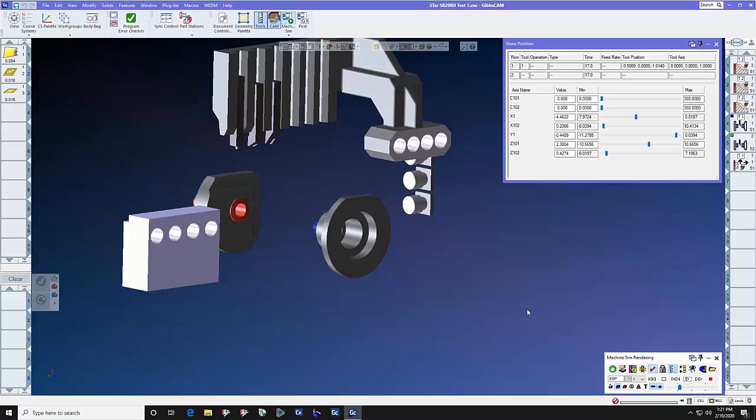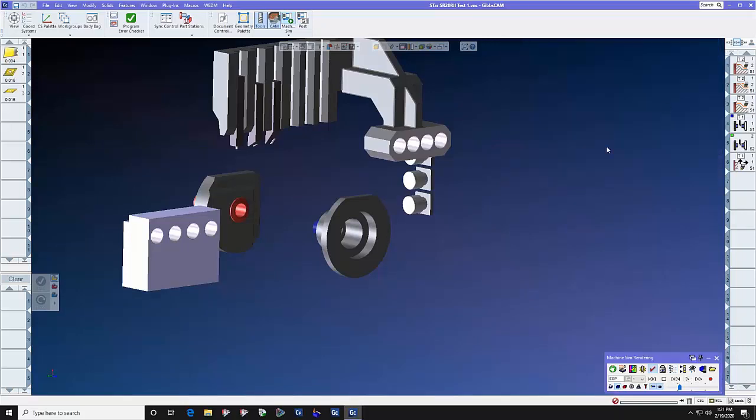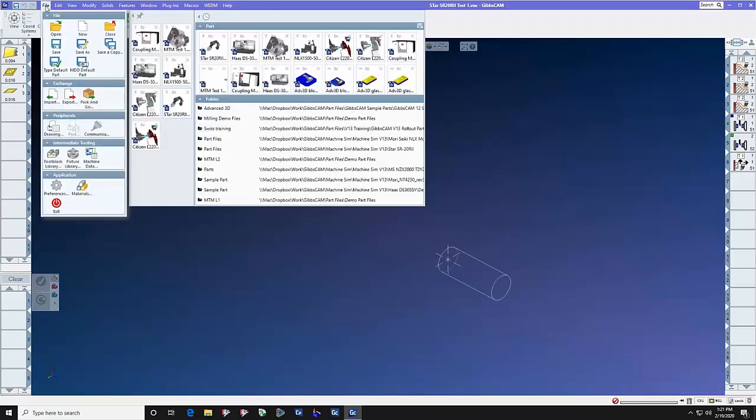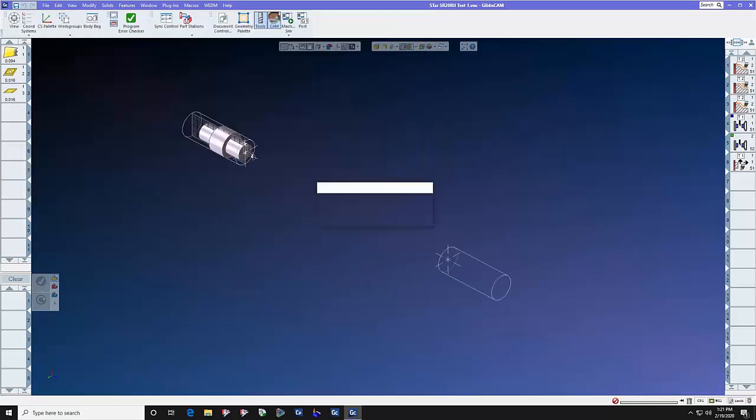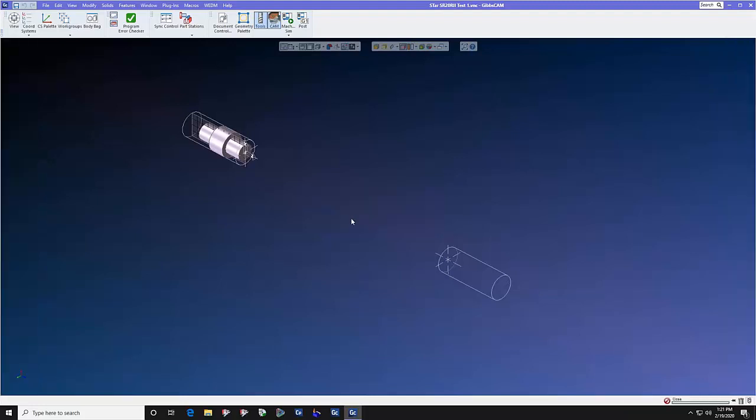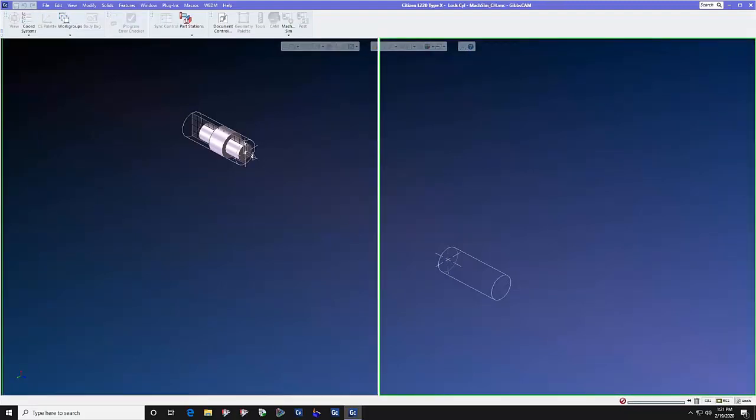And you can actually send a picture out to the floor to the setup man so he'll know exactly where to put the tools into the machine. Let's step it up a little bit and let's go to a more complex multi-flow Swiss style machine. And this is a Citizen L220.